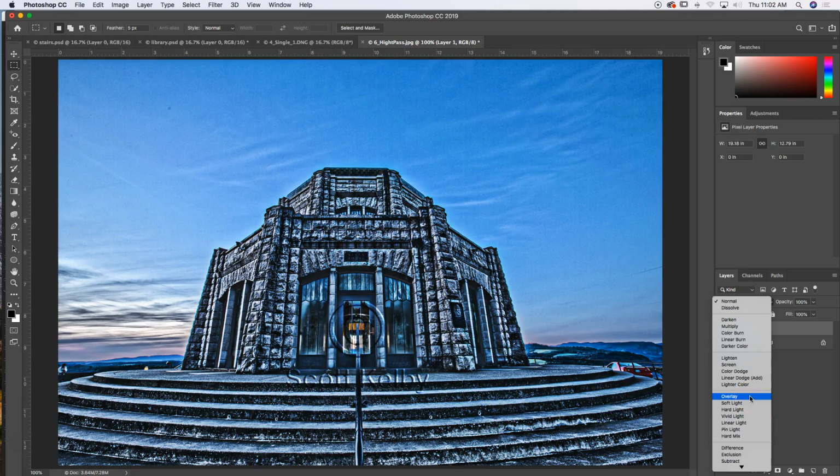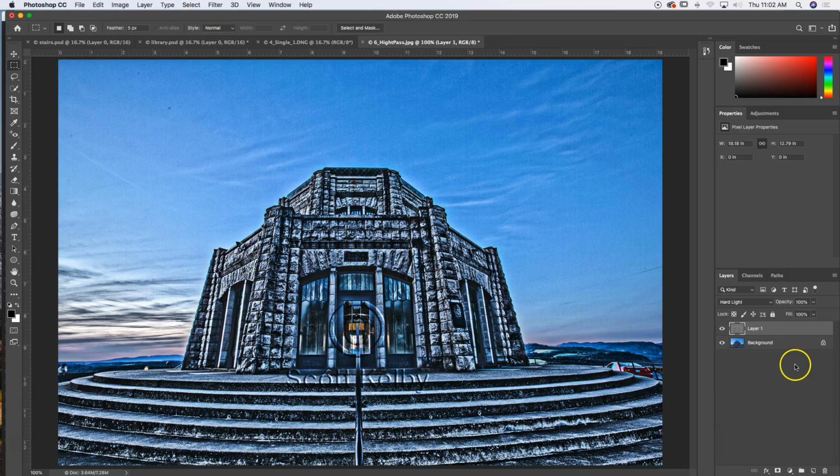So go through them and notice how it's sharpening the photo to your liking. Do you like overlay, soft light, or hard light? Pick one of them that you like, and then if it's too much, you can always back off the opacity of that sharpening layer. So you can pull the opacity down.